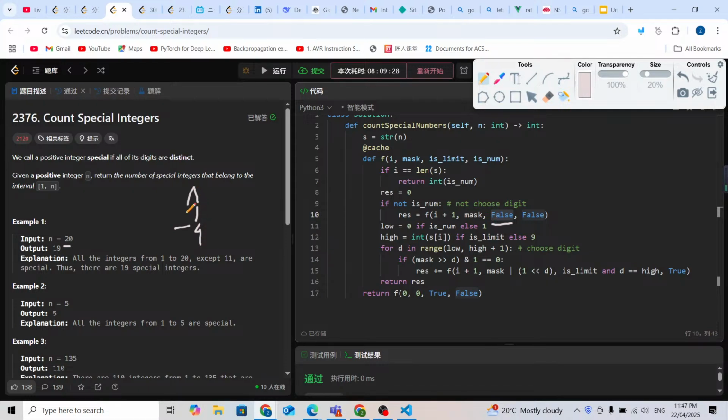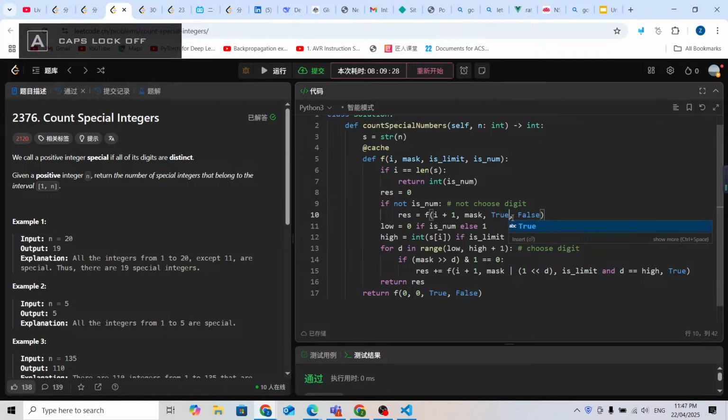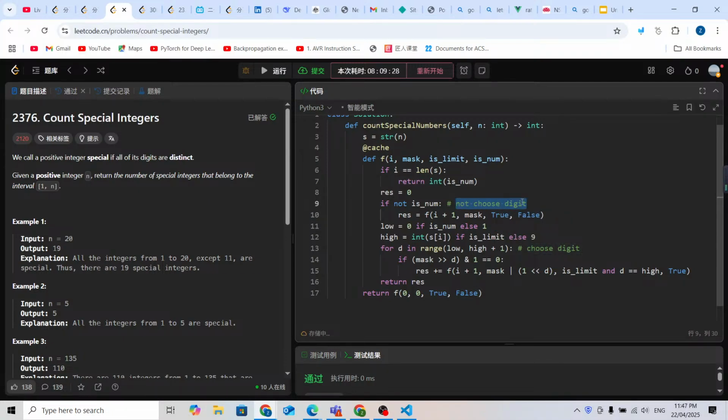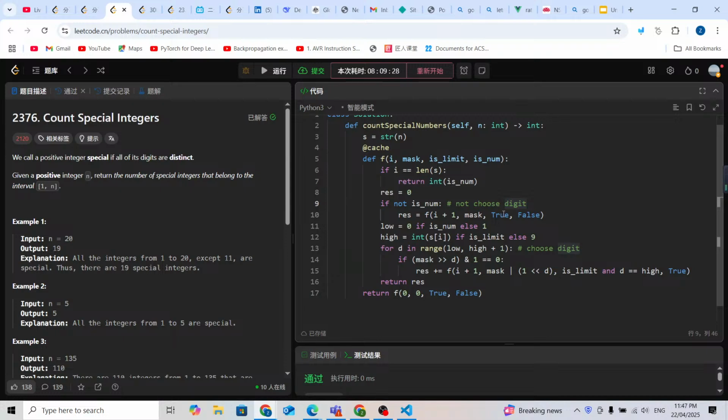We can choose 1 to 9. It is okay. So this means its limit gonna be true. Because for the first position we didn't choose a digit, after that definitely we can choose the highest, 1 to 9. Definitely we can choose it, because that gonna be smaller than this number 20. So for this number 20, for the first position we didn't choose it. And then what are we gonna choose? We cannot choose 0, but we're gonna choose 1 to 9, and 1 to 9 gonna be less than or equal to 20. So definitely here we're gonna set it to true.